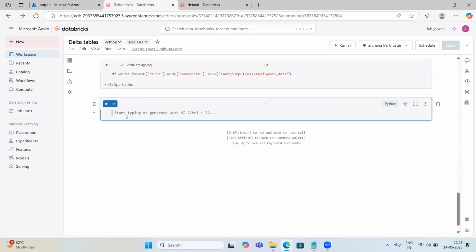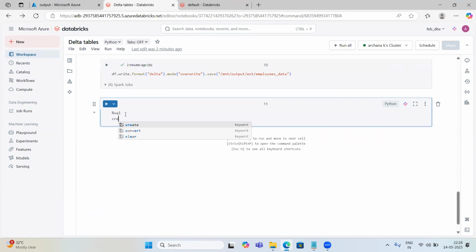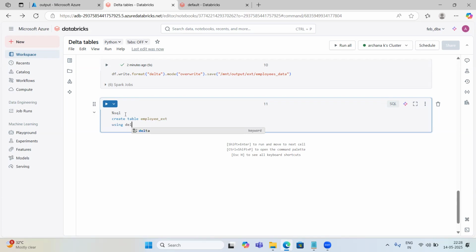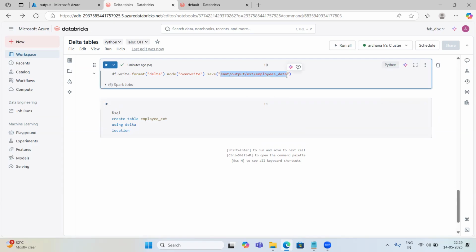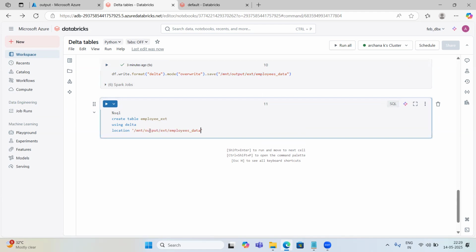Then you can use Spark, percentage SQL. We need to create a table now. Create table employee underscore external using delta, and the location we need to give. The location is this one, right? This location.